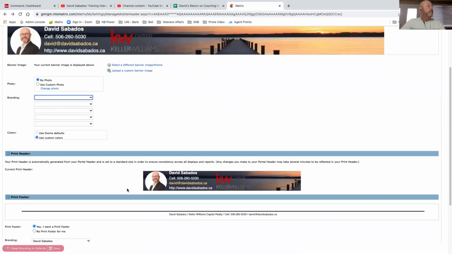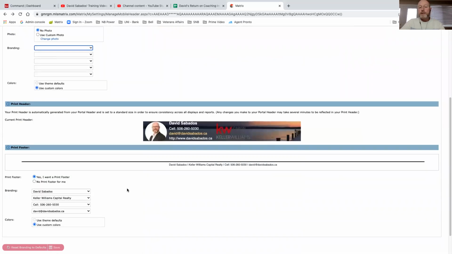So your print header, this is when you print off a sheet, a listing sheet for a client or for yourself. This will be your listing header. So at the top of the sheet, it will print this. If you're printing in color, this will come out very nicely at the top of your sheet and brand that sheet to you.